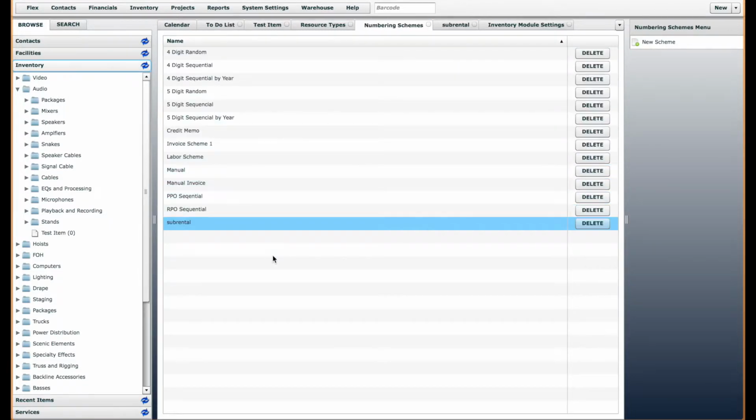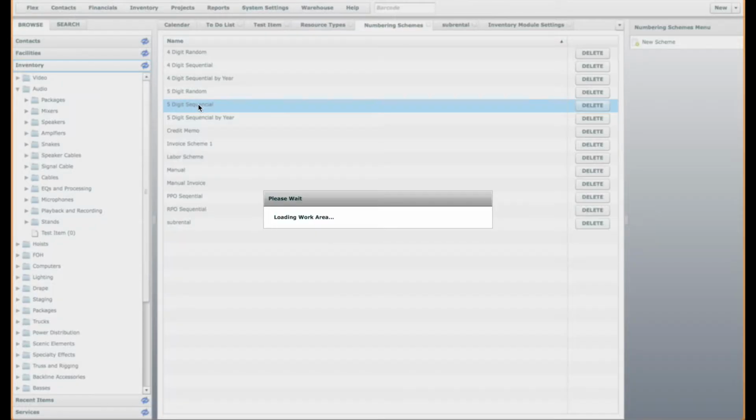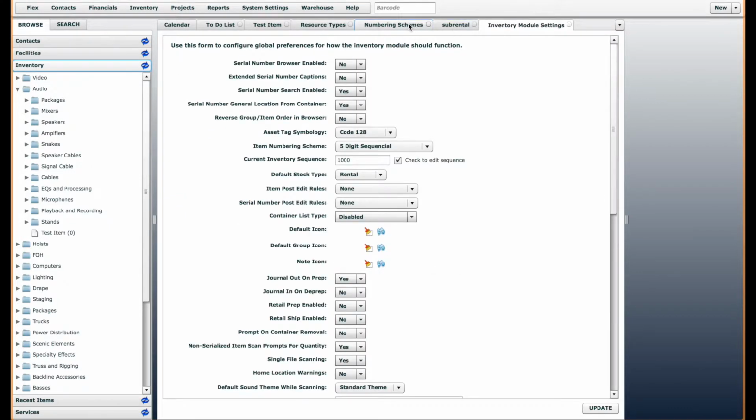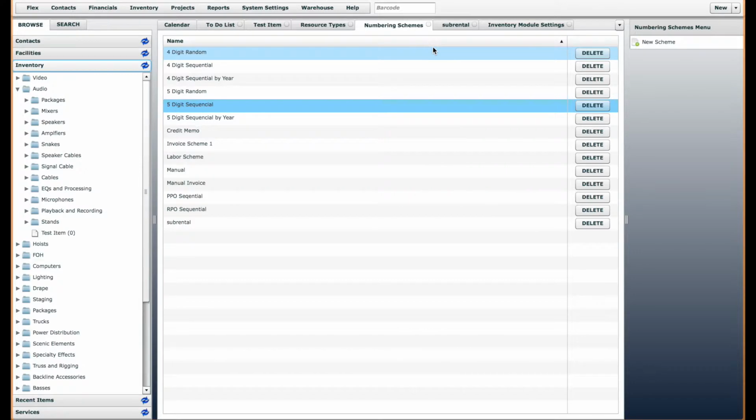Of course, we could do the same with any of these. You probably don't want to edit the 5-digit sequential just because that's a very straightforward name. That's just 5 digits and it's sequential, so there's probably not much that you want to do to edit that. But you can create a new numbering scheme. So when you're on the numbering schemes page, you just click New Scheme.